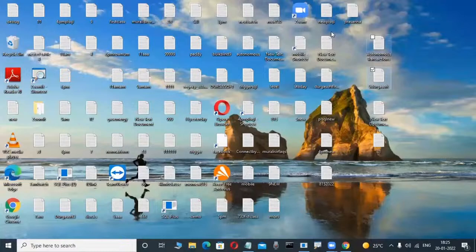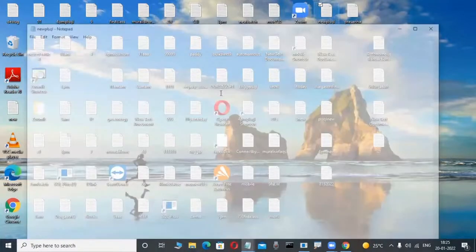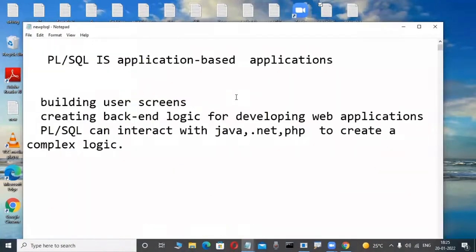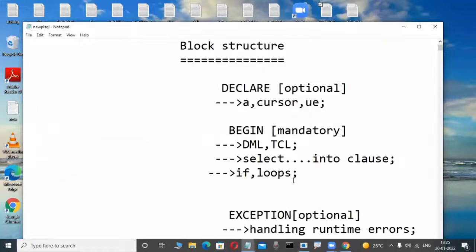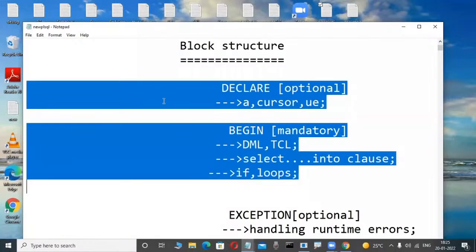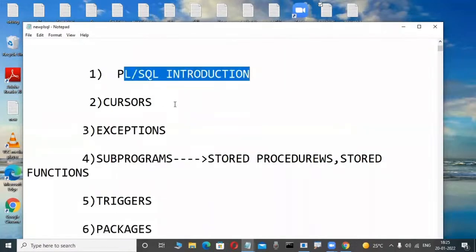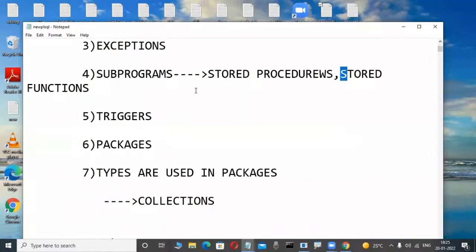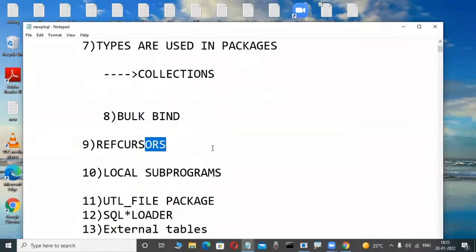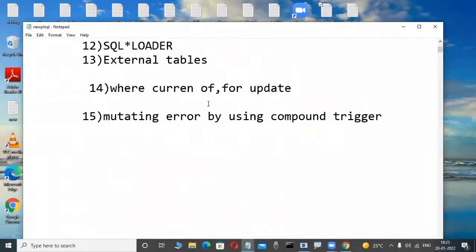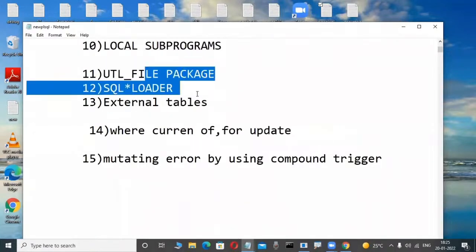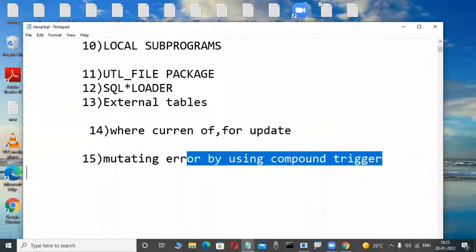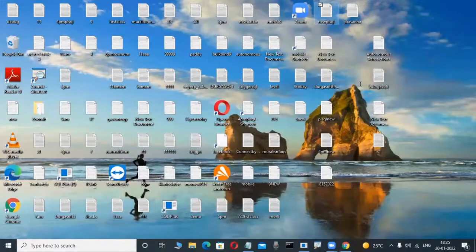Again, PL/SQL means a little bit of coding. Don't be afraid. In PL/SQL you write this type of little coding. It includes cursors, exceptions, stored procedures, stored functions, triggers, packages, types, collections, bulk bind, ref cursors, local subprograms, UTL_FILE packages, SQL*Loader, external tables, so many things like this. So much syllabus is there.